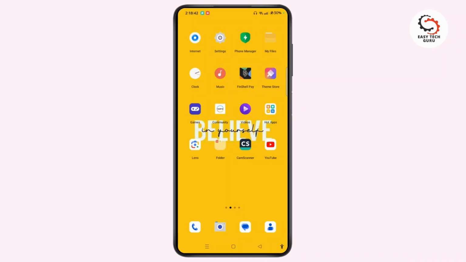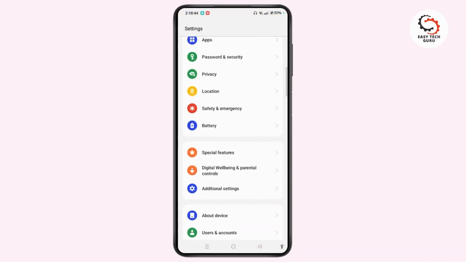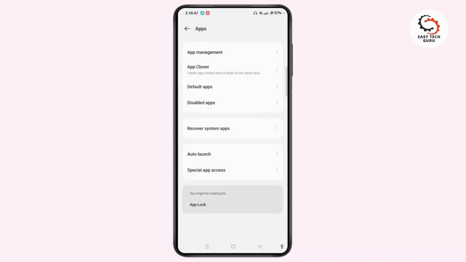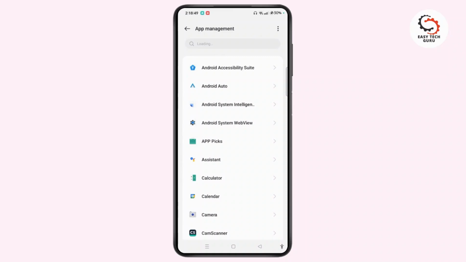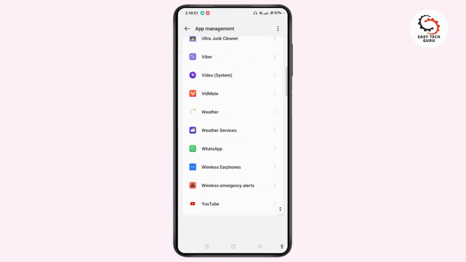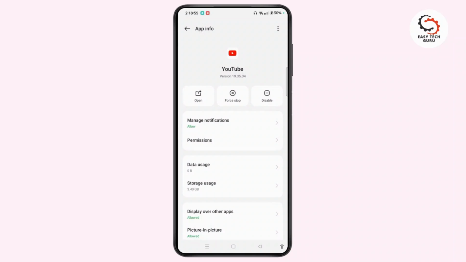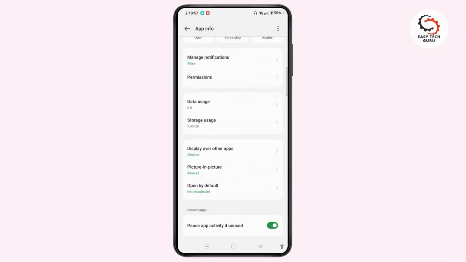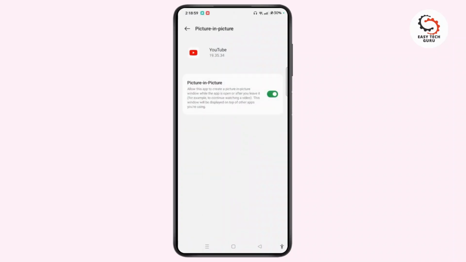Firstly, go to settings on your device. Scroll down, tap apps, open app management, locate YouTube application on your device. Tap on it and open app info page of YouTube. Scroll down, tap picture in picture and toggle on the button of picture in picture.